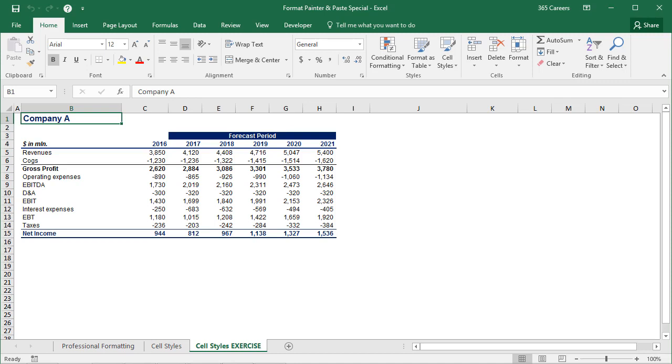We already have a subtotal formatting for the gross profit row, correct? Right. What I'd like to do now is apply it to the other subtotal lines we have here, namely EBITDA, EBIT, and EBT.